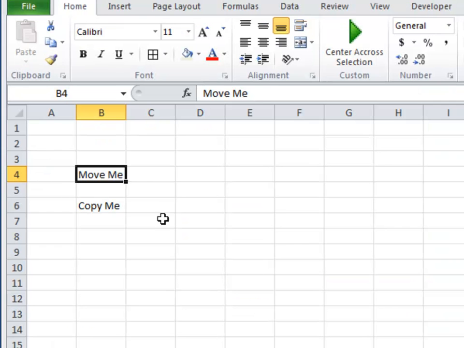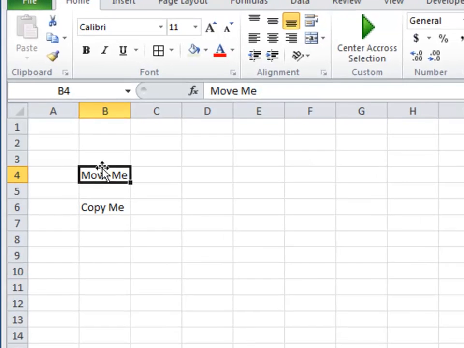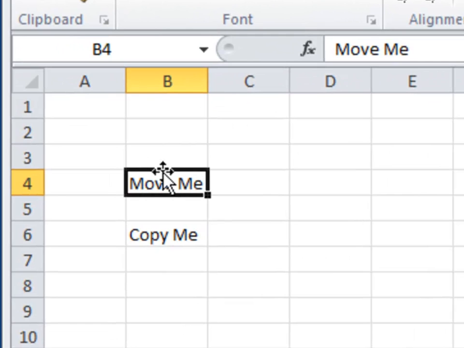Now our objective here is to move cell B4 to a new location. To do that, we're going to hold our mouse button down on the outside border of the cell. Notice as you put your mouse around the outside border that the mouse pointer turns into a 4-barbed cross. That 4-barbed cross indicates that dragging with it will move the contents of that cell.